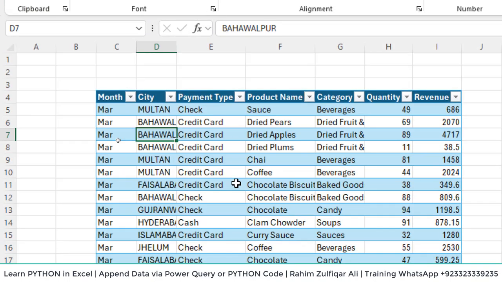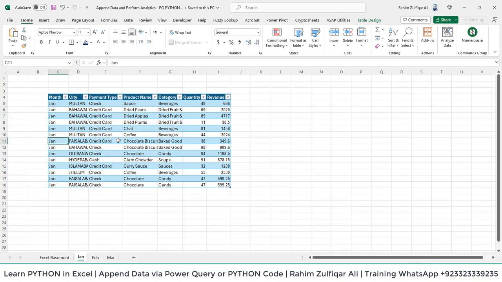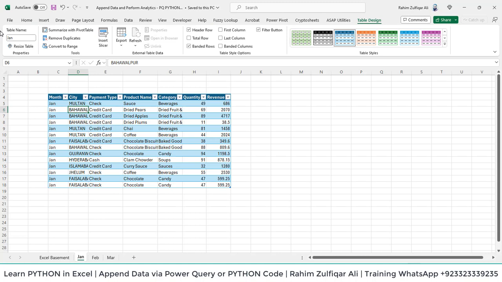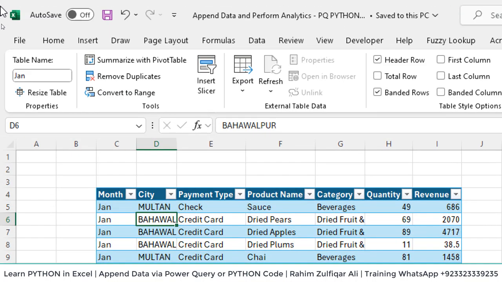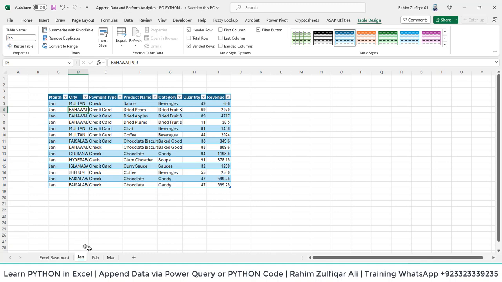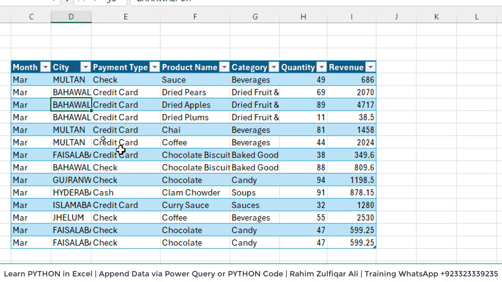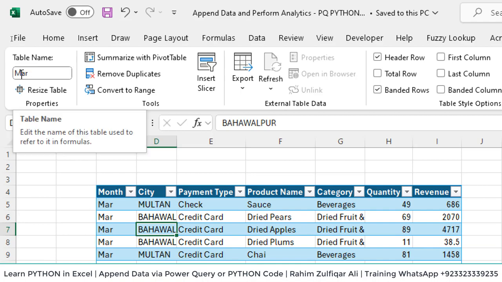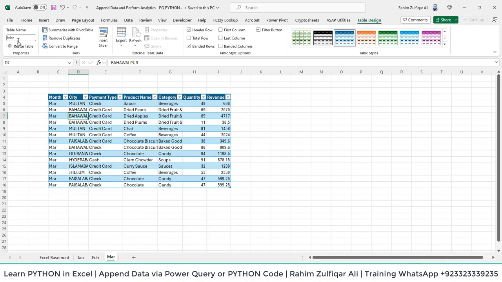in a separate sheet. And all this data has been converted into a table format, and the name of the table has been assigned on the basis of month name. So for January data, you can see the table name is Jan. For February it will be Feb, and for March it will be March. Okay, let me show it to you as well. So this is the March data, and we have converted this data into a table format, and the name is March as well.